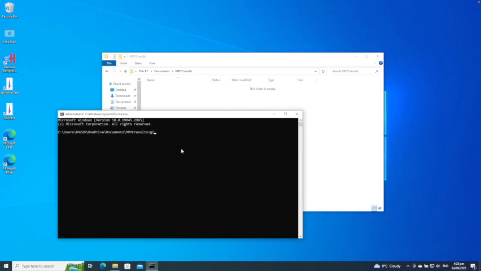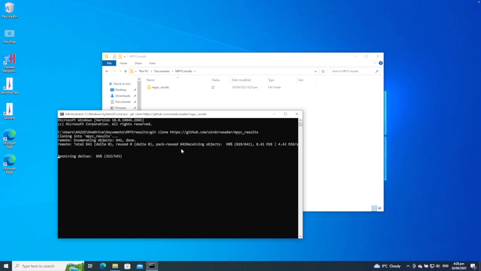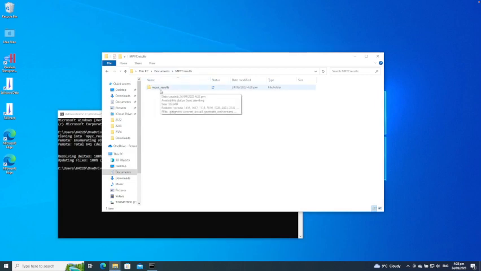Now using git, I'm going to download the repository from online. So type this command, git clone https://github.com/windcrusader/MPYC results. And hopefully that will work. If that's successful, it should be receiving all the objects. Brilliant, that's all been successful. You can see it's made another new directory there, MPYC_results.